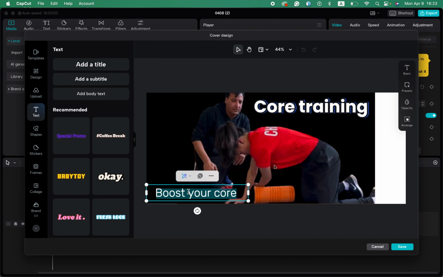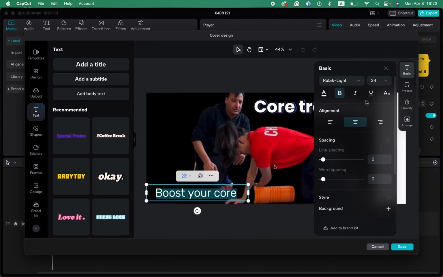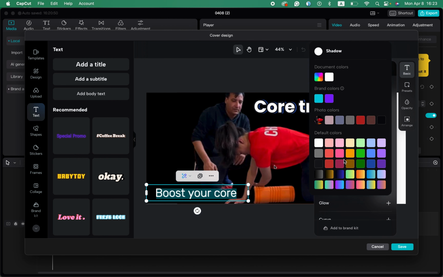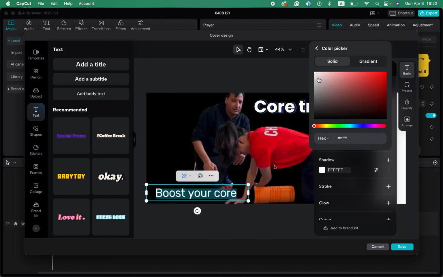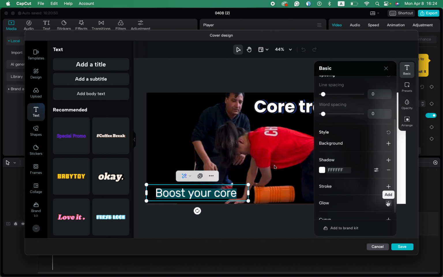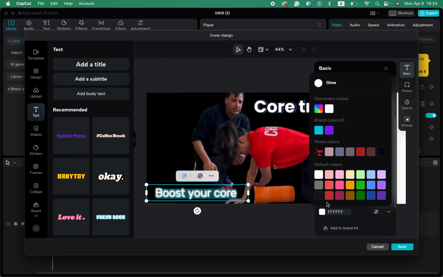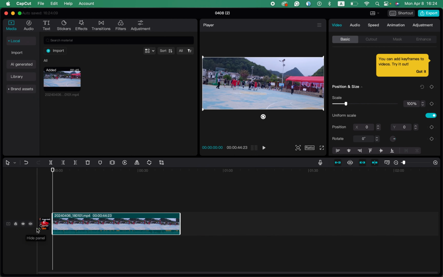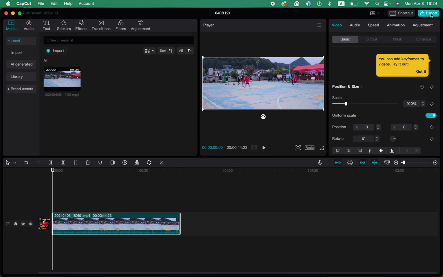Here, and I want to change its appearance, so I'll go towards shadow, and in the shadow I can choose this one. Then I want to add the glow. For glow I could choose this, and then it will be saved. Now my thumbnail is saved here, and I want to export it.